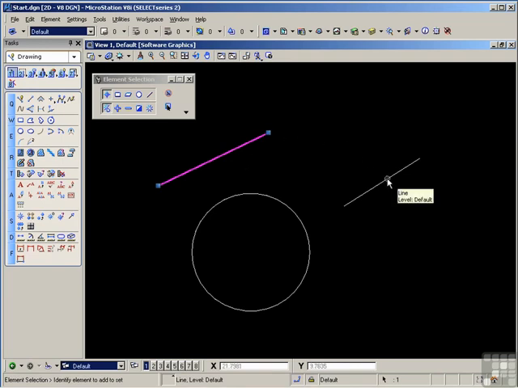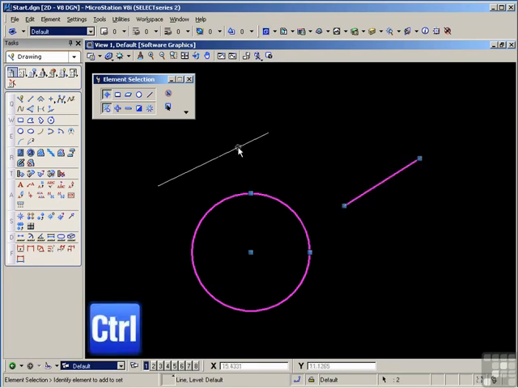If I select the next line, that is now selected, but the previous line is unselected. If I select the circle, the selection moves to the circle. To dismiss the circle as a selection, simply left-click in the screen. To make a selection set, select an item, hold down the Control key, and select the next item and the next item. You now have a selection set. To dismiss the set, again, simply left-click in the screen.